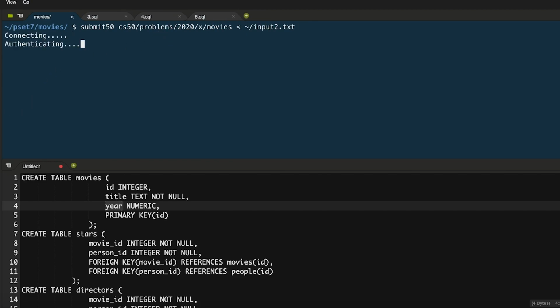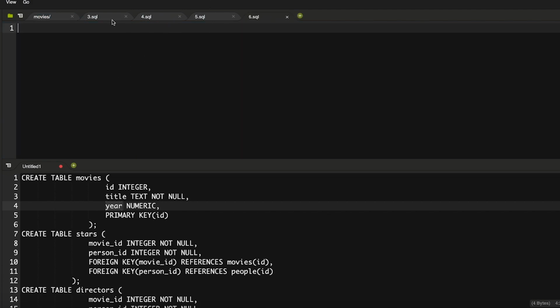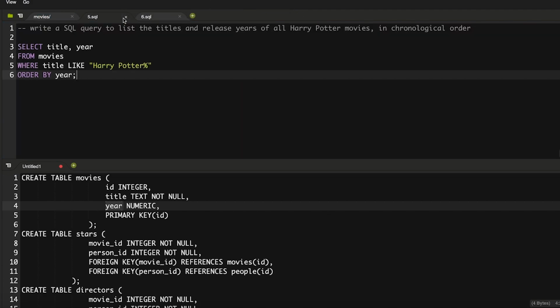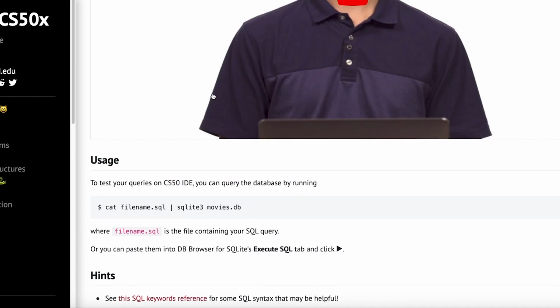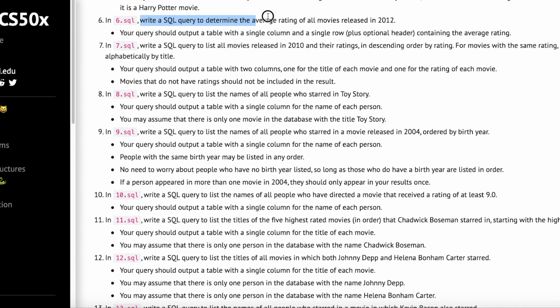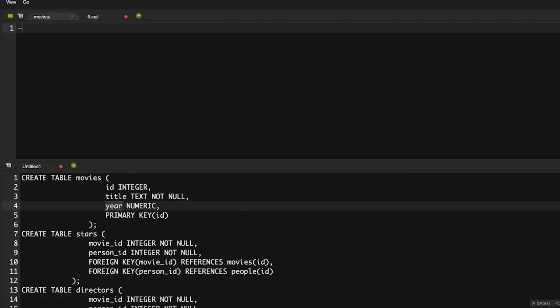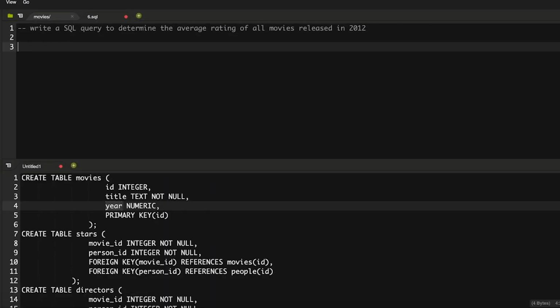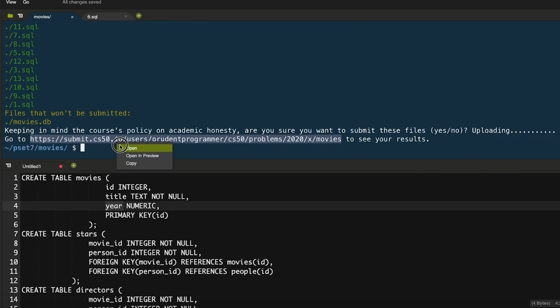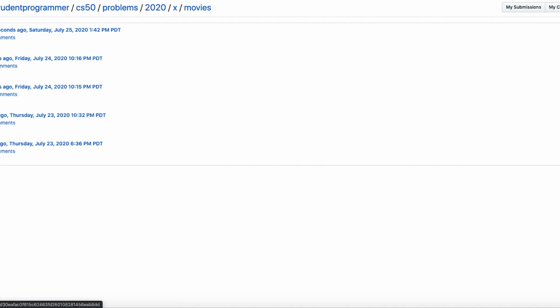Meanwhile, I'll copy paste the other queries here. The next one is to write a SQL query to determine the average rating of all movies released in 2012. Okay, let's quickly check how much we got. 6 out of 14.